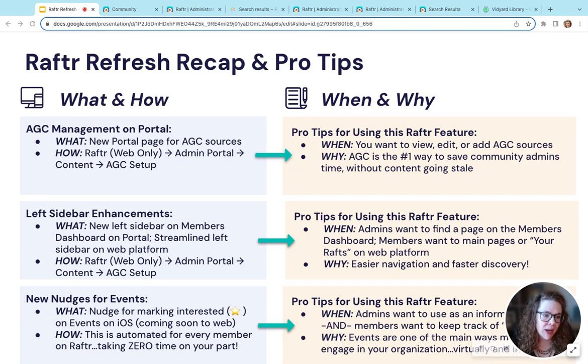You might use the left sidebar enhancements when you as an admin want to find a page on the new left sidebar on the members dashboard, or collapse or expand that left sidebar in any of our dashboards in the admin portal. And for members, they would want to use that when they want to easily navigate to their Rafts on the web platform. In short, it's easier navigation and faster discovery.